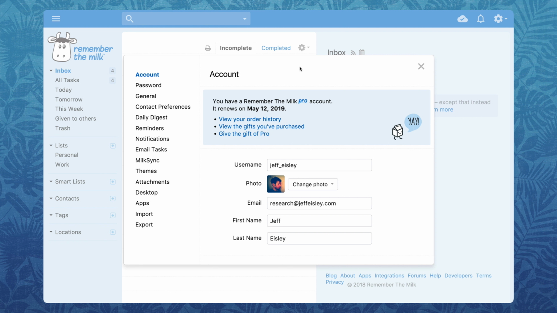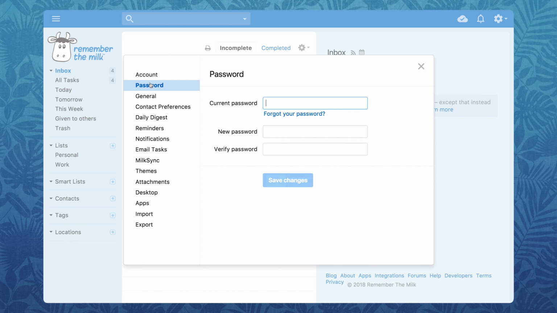The first page is your account. So it has your billing history and all that. Username, photo, email, your name. You can, of course, change all that stuff. Upload a new photo if you want. You have your password, so you can change your password.